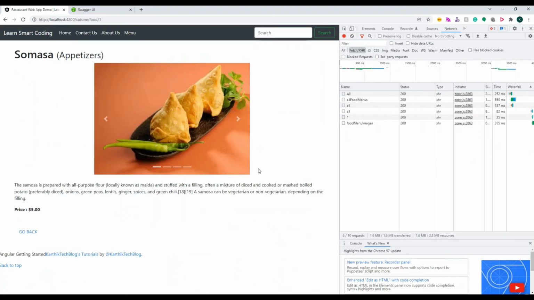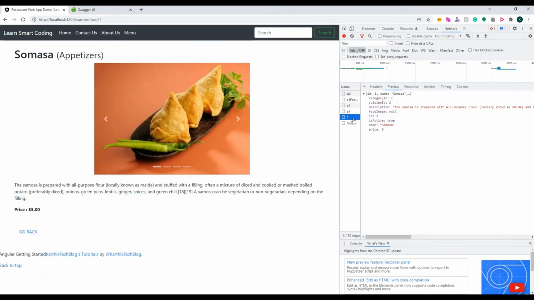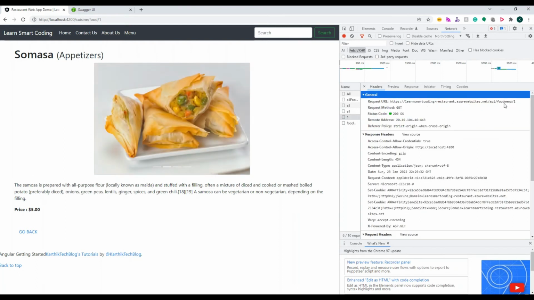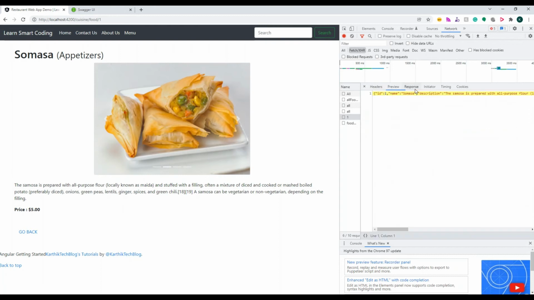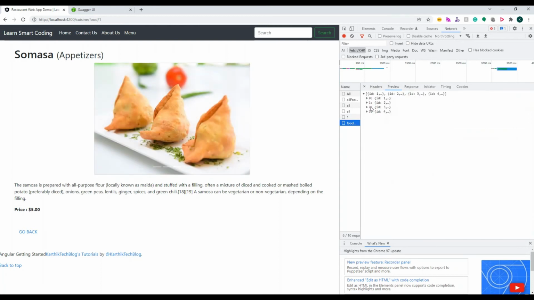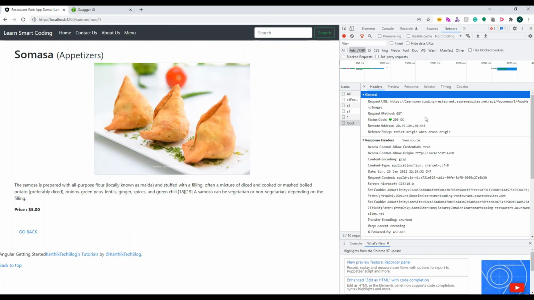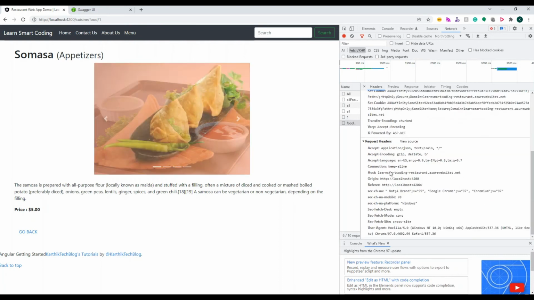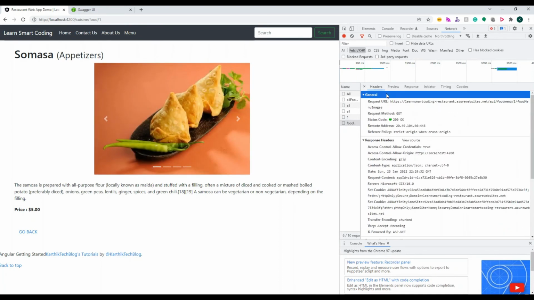Let's see what happens. So I clicked on it. You can see 2 calls going up. One is to pull up a particular food detail that you see in the description, price and other things, and then the second one pulls up all the images for a particular food item. So in this case we have this image that you're seeing on the screen.